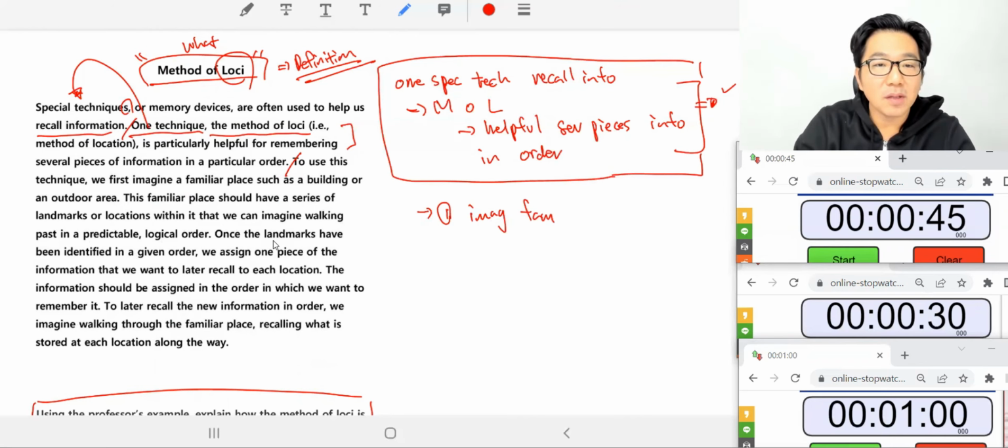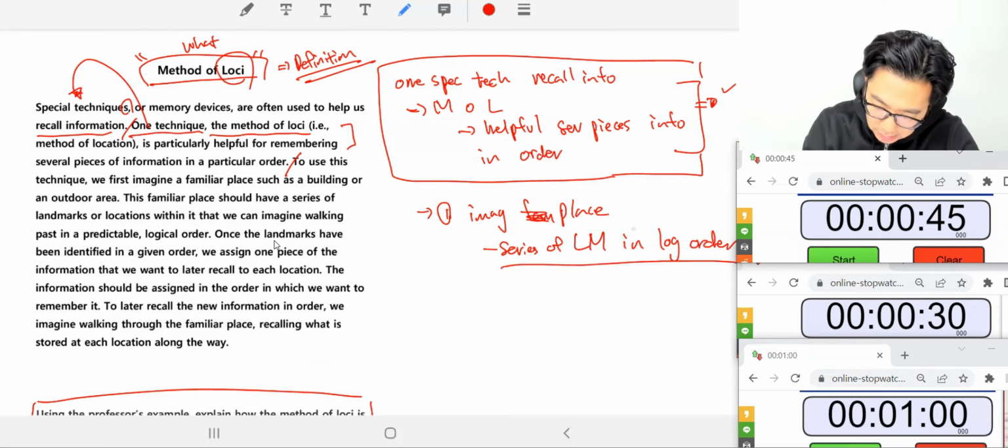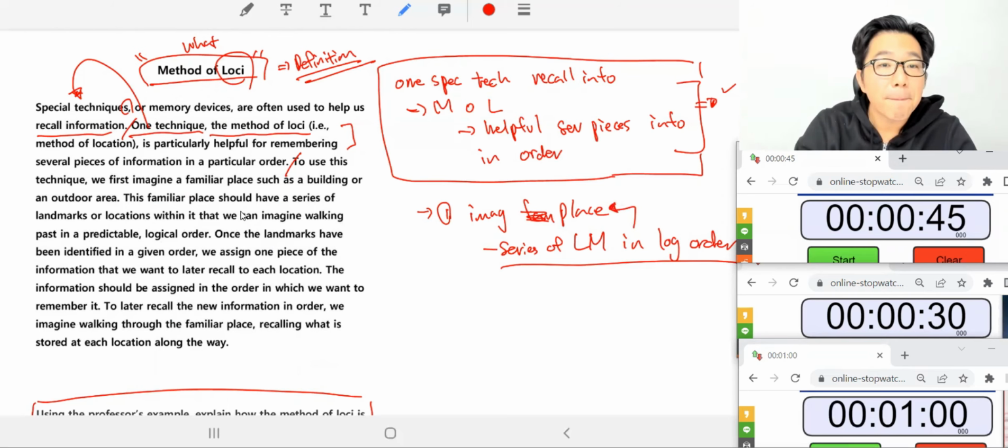Okay, so imagine a place and a series of landmarks in the place in logical order, right? So a series of landmarks in the place in logical order, okay?